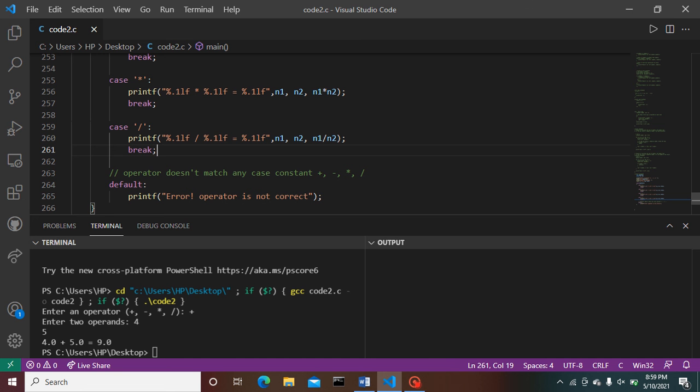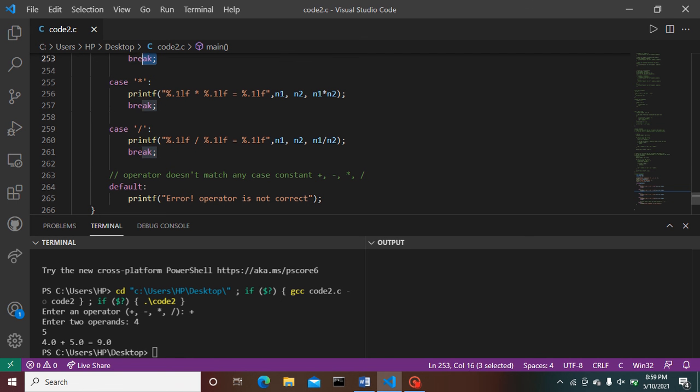Here, student, you have to do one thing: remove all the break statements and run the code, and comment below in the comment box how it runs.